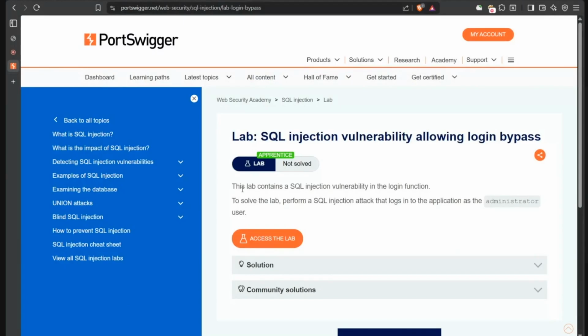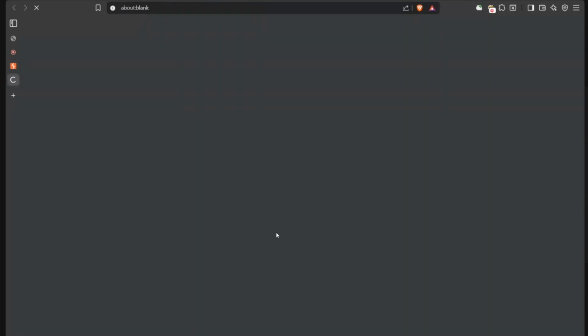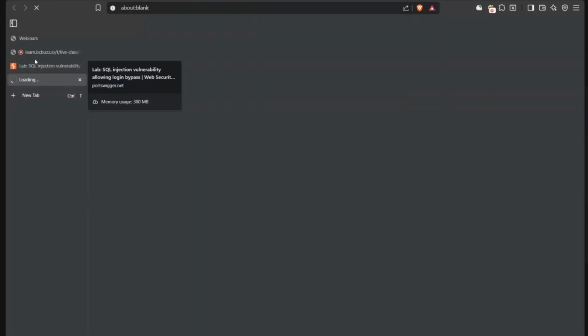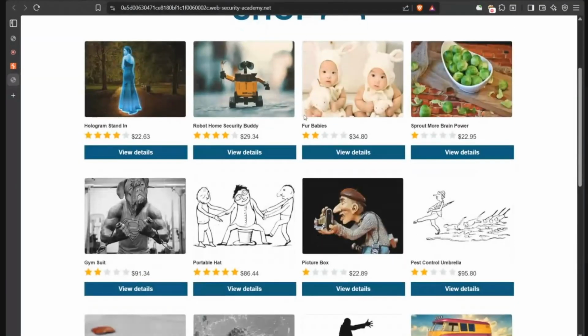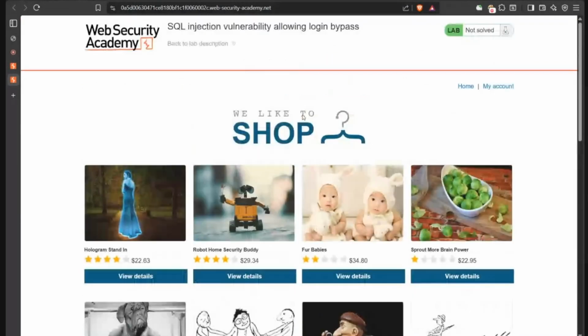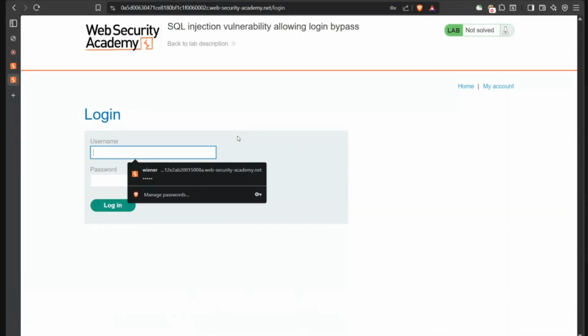And this lab also contains a SQL injection vulnerability in the login function. To solve this lab, perform a SQL injection attack to log in as the user called administrator. Let's access the lab. Here's our target, like the usual target. We have to do the SQL injection in this login page.